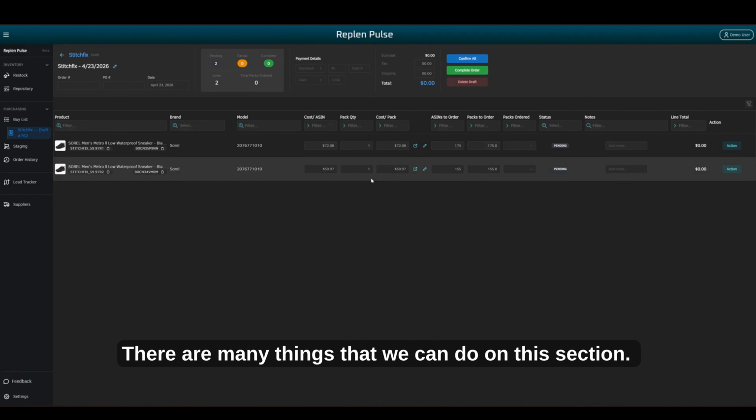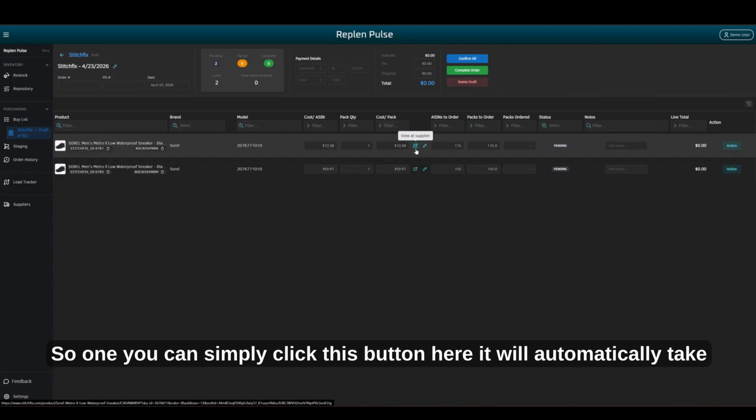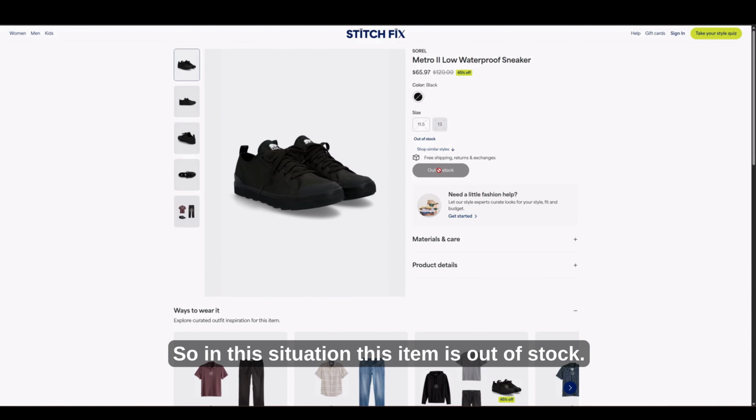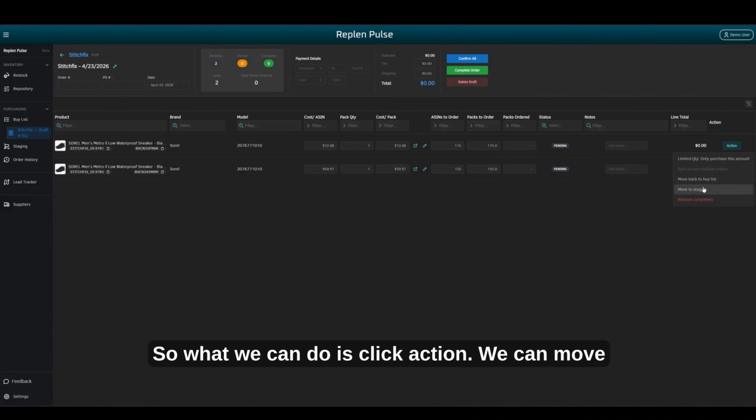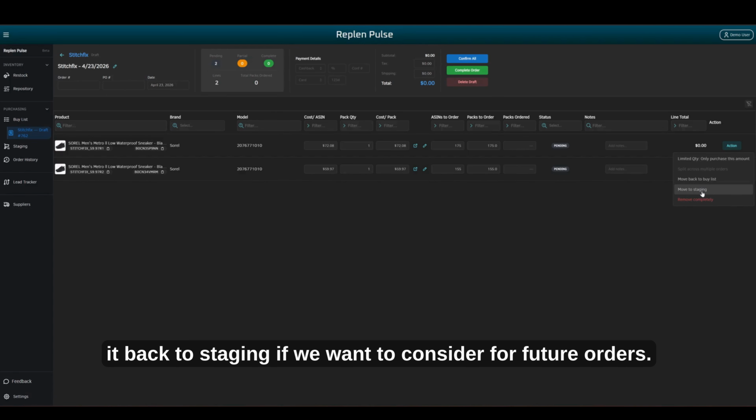There are many things that we can do on this section. So one, you can simply click this button here, and it'll automatically take you to the suppliers page. So in this situation, this item is out of stock. So what we can do is click action. We can move it back to staging if we want to consider for future orders.